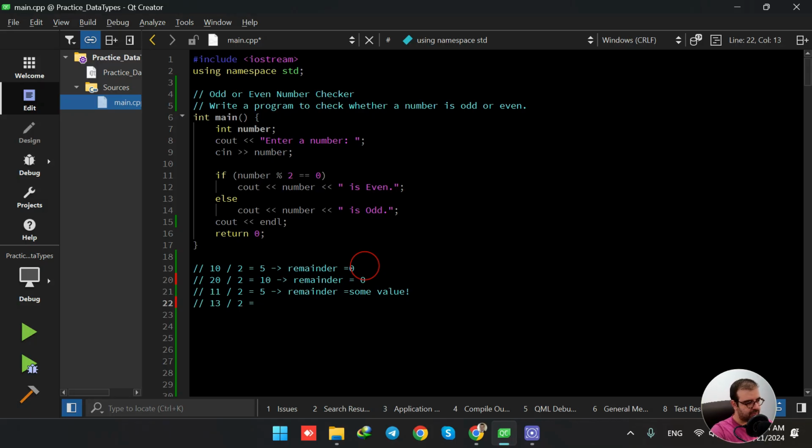Or if we do another exercise, for example, if we divide number 13 by 2, the output would be, for example, 6. But if the 6 is multiplied by 2, the result would be 12 and not 13. So remainder is not equal 0, meaning that 13 is an odd number.